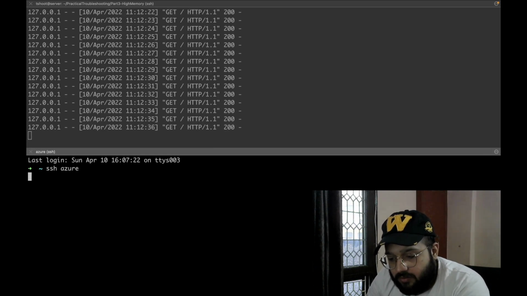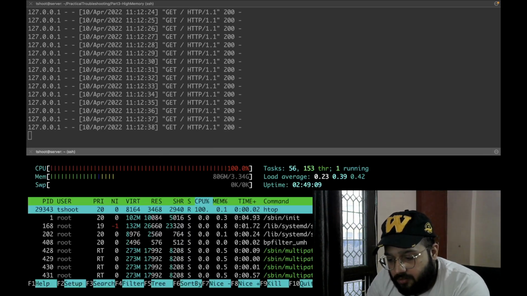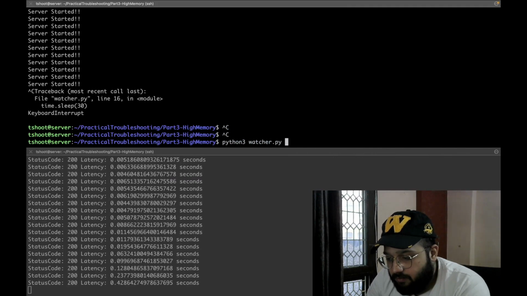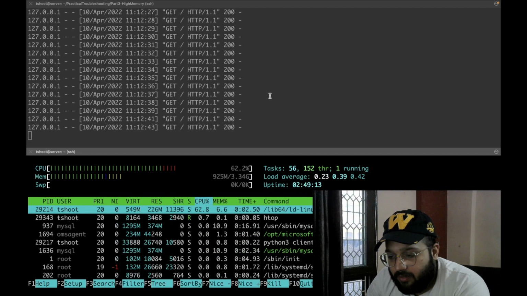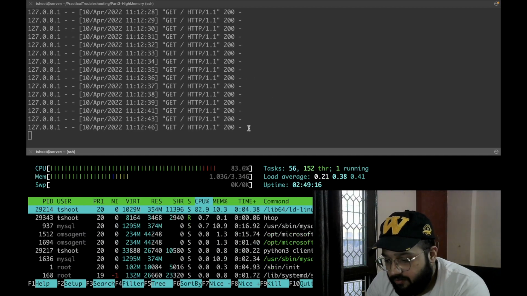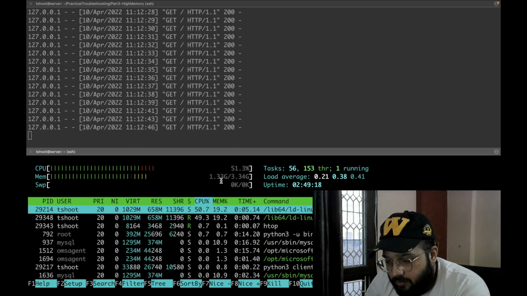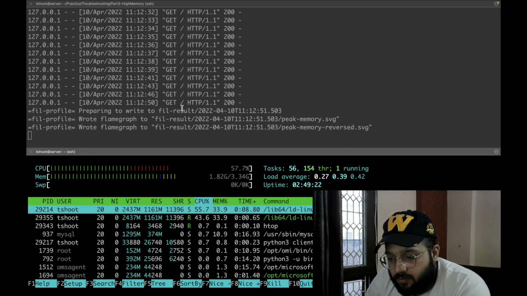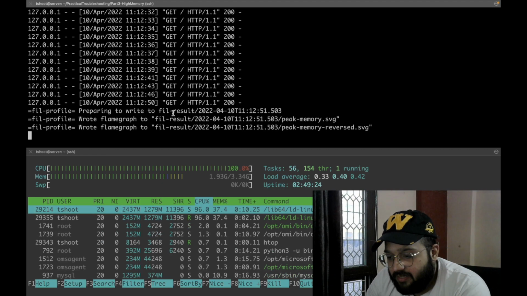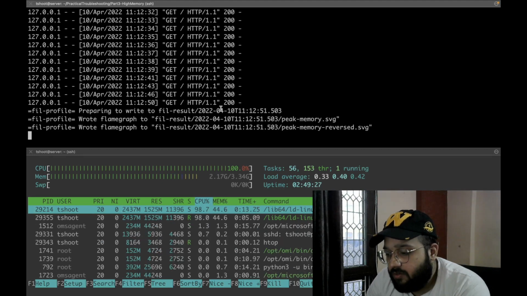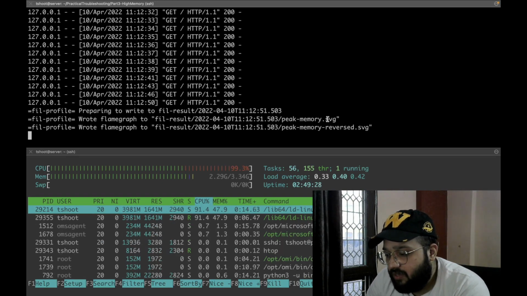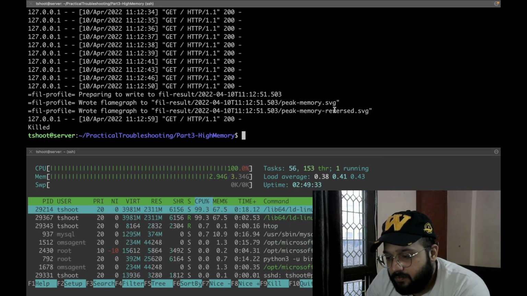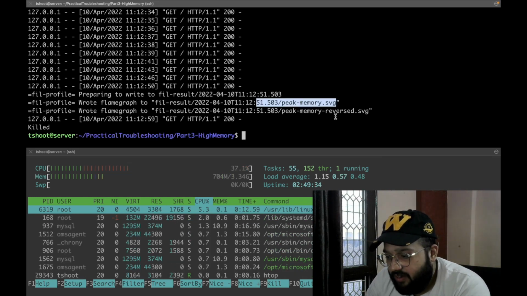Again, SSH into the server, issue a stop around 80.6%. That is fine. If this rises some more, I'll kill the Fil profiler. I'll get the flame graph out of it. Cool. We can do it now. So you can see I have sent a signal to Fil profiler to terminate the process and save the flame graph. Cool, that is fine. We have the flame graph saved.